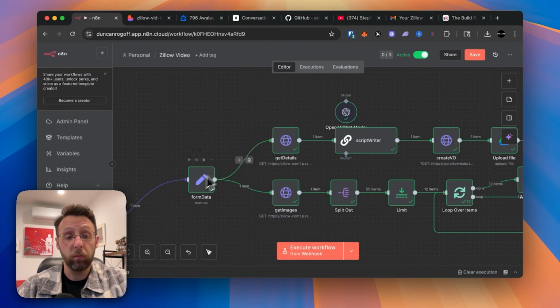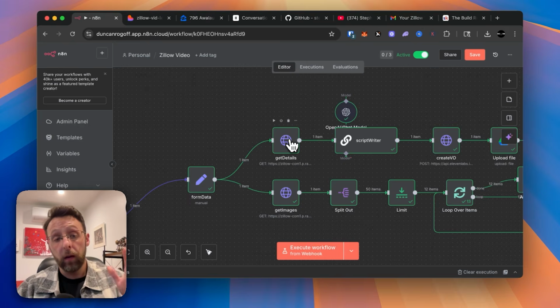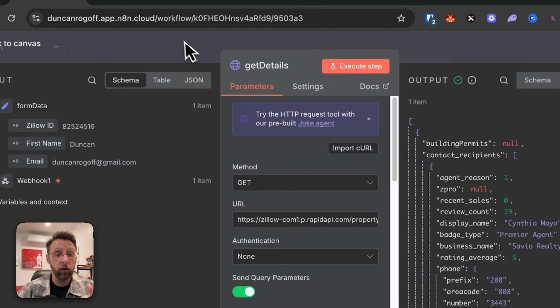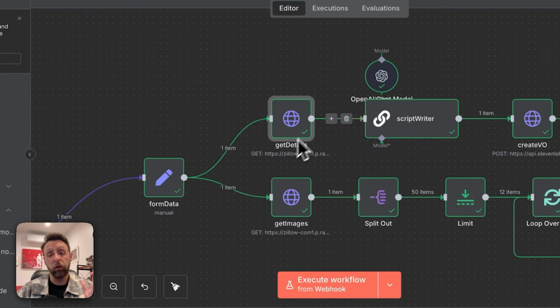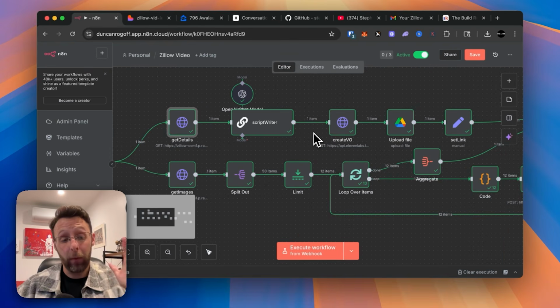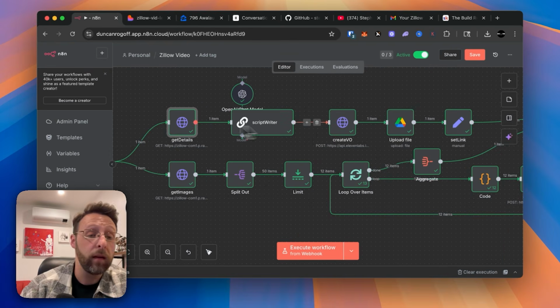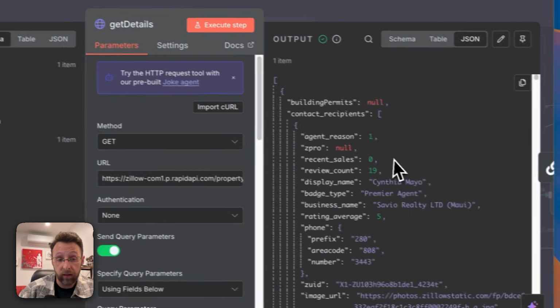So from there, we're just splitting this to both the Rapid API calls. 1, the get details call, and 2, the get images call. And we're going to run 2 separate processes with them, and then we're going to combine them both at the end. So here we're just getting the details of the property.